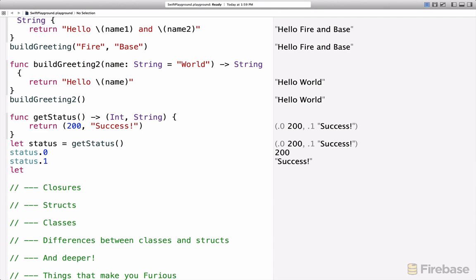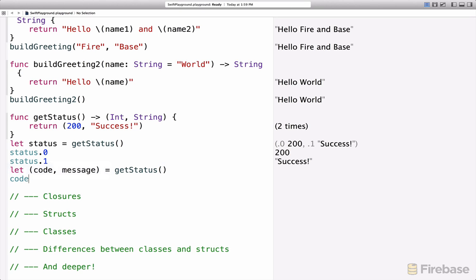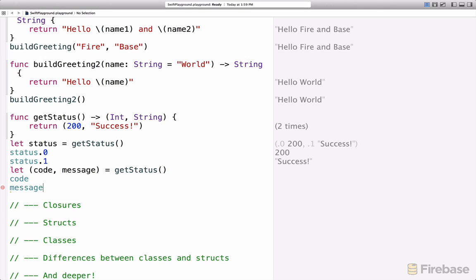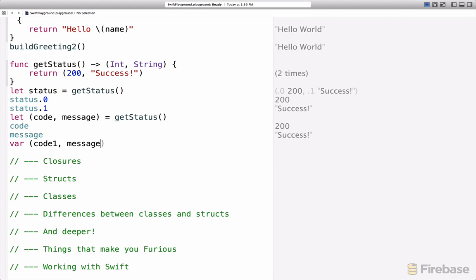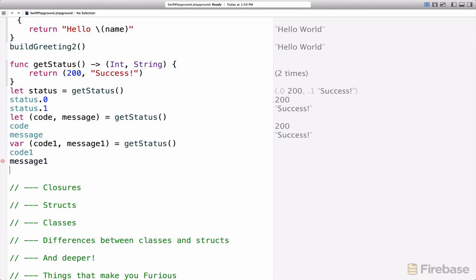I can also do something like this, and this will allow me to access it by typing in code and message, which is a little more descriptive than status.0 and status.1. I can also store it as a variable, and I can print it out just the same, but now I can set my code to be something else as well. This works with both constants and variables to get out multiple values from a function.